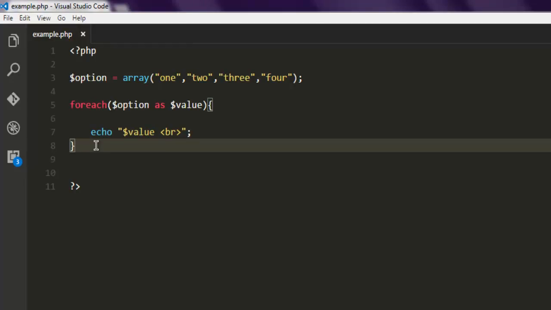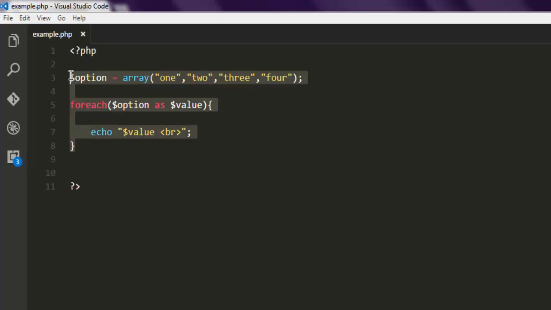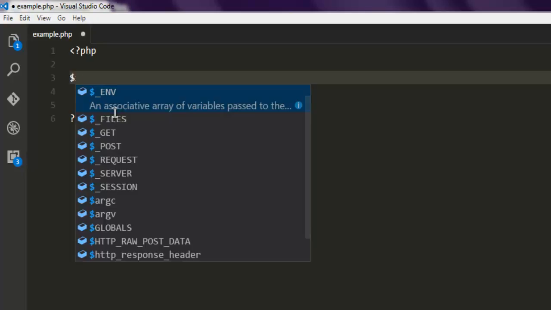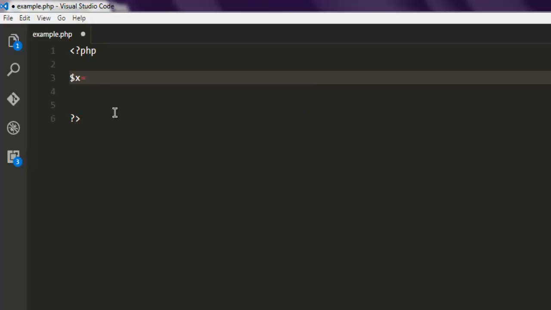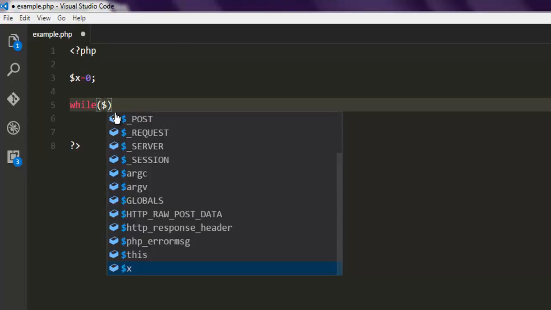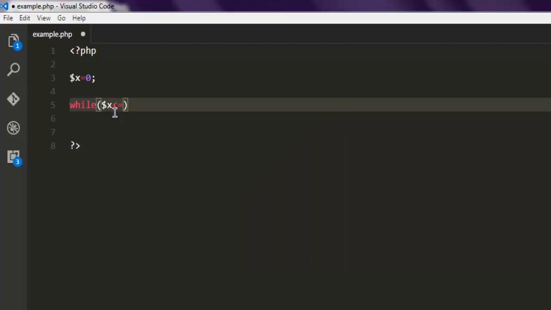One more loop that we can discuss here is the while loop. Just like the for loop, this loop will continue till a specific condition is met. Okay, so let's set the value of our x here to, let's say, 0. Now if I want to print out the value of x from 0 to, let's say, 20, then I will use the while loop. You can set x to be less than or equal to 20.